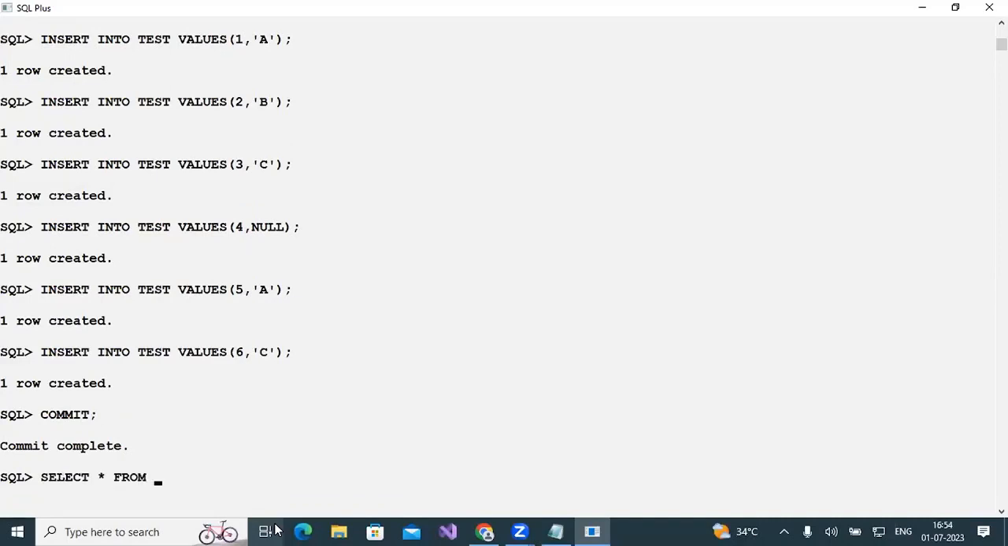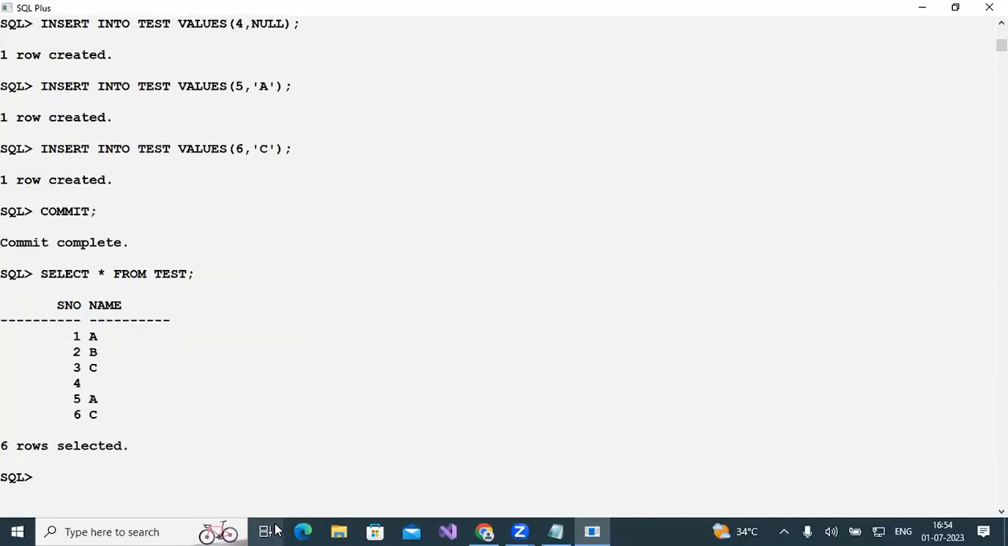Then come back here to the table. This is my table, guys. In this table, if I ask how many rows are there in total? 6 rows, including duplicates and null. Now tell me, how many duplicate names? 2, A and C. How many nulls? 1. So including duplicates and null, in total we have 6.